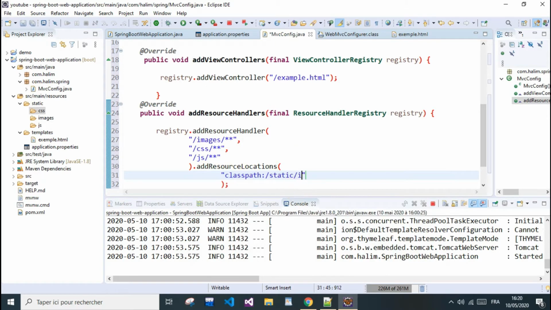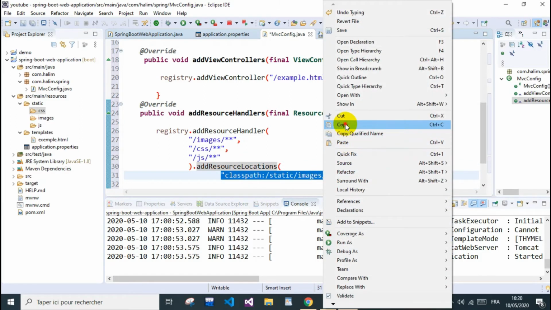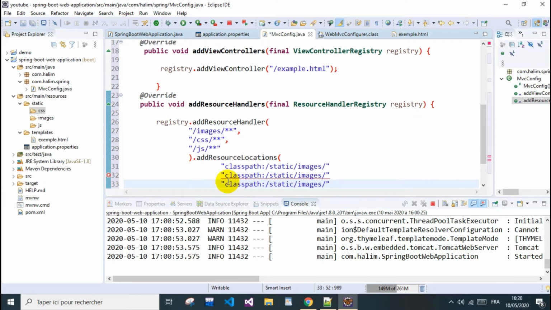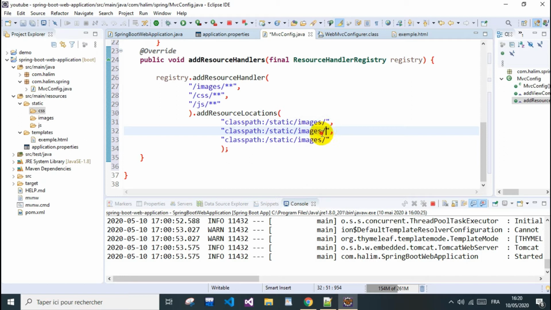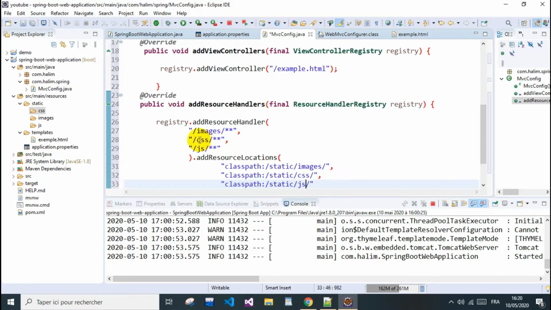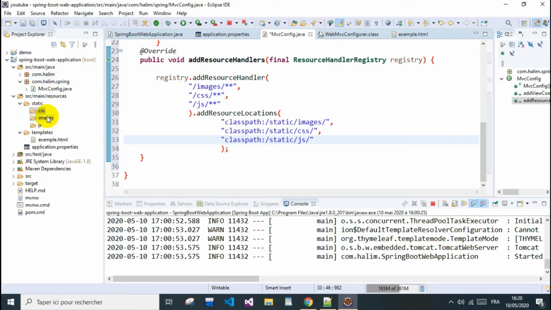And there's our images, and what else we need to do? Let's just copy and paste. Copy and paste, and here we need to put a semicolon so we don't get the CSS. This one is JS. So what we do is specify our subfolders of the static, then we give the absolute path here in the method addResourceLocations. So that's basically what we do.